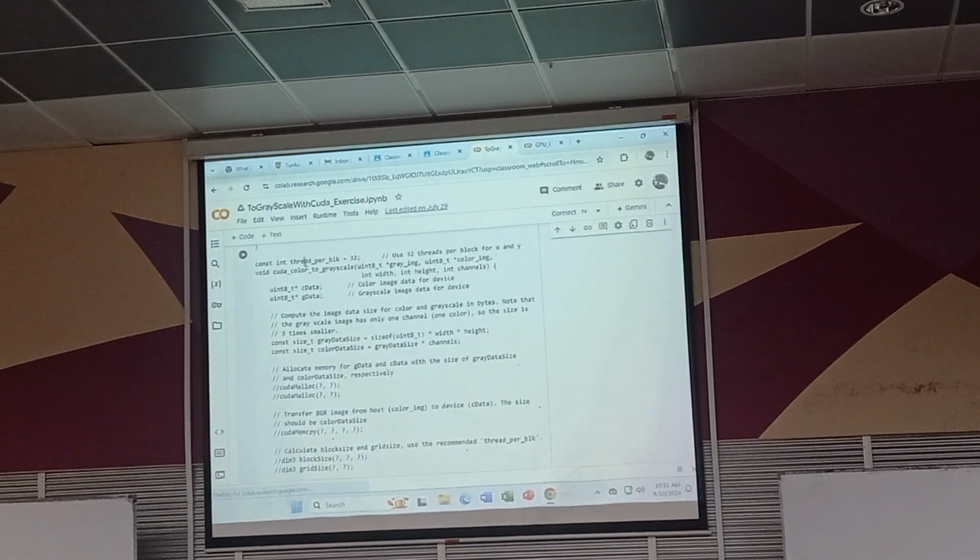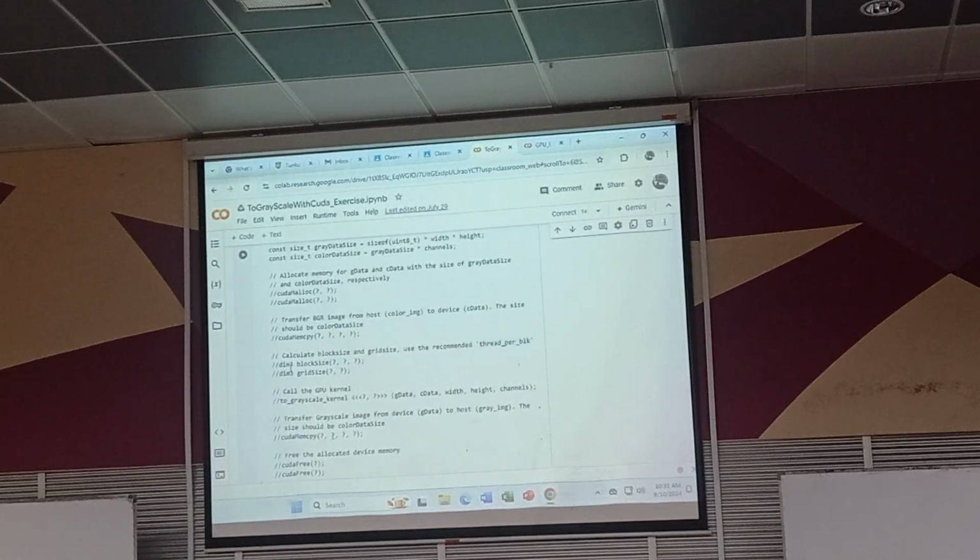For example, here the block size is 32, so I ask you to use 32 for X and Y. So you have to compute the block dimension for X and Y. For Z, you just need one. For the grid size, there are two parameters.